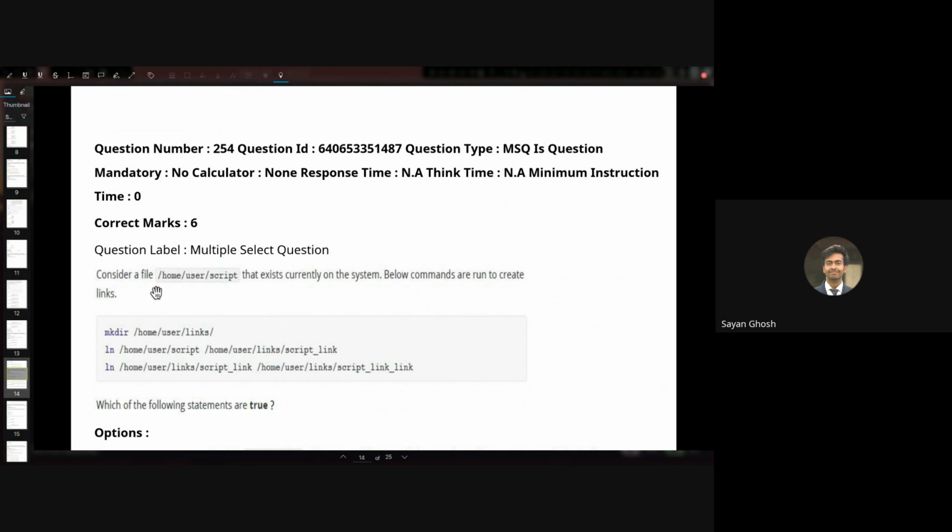So this script is a file and not a folder. If it was a folder, this would not work. So we are creating a hard link of the file home user script in the path home user links script link. And another thing, we are creating home user links script link 2 as a hard link of the one which we just created. So this is basically creating two hard links. So what is the relationship between the script links?